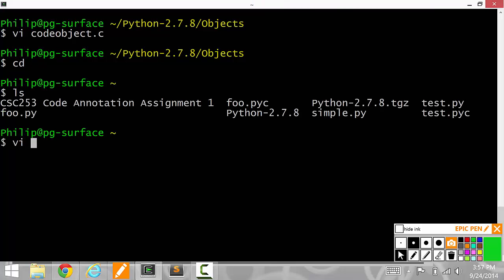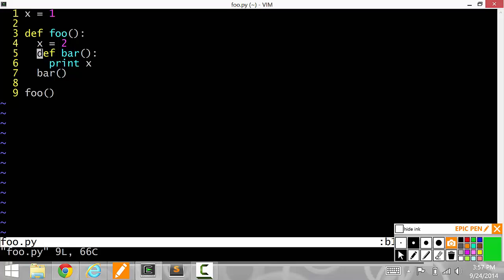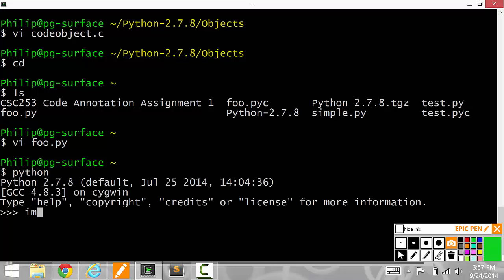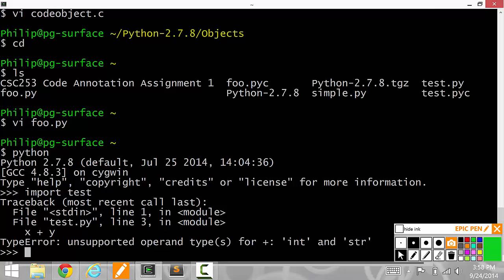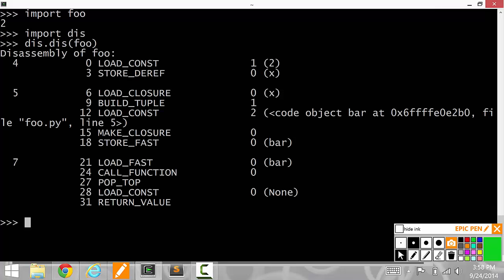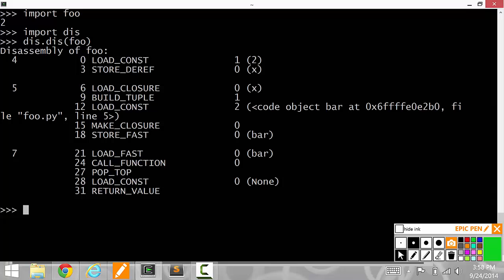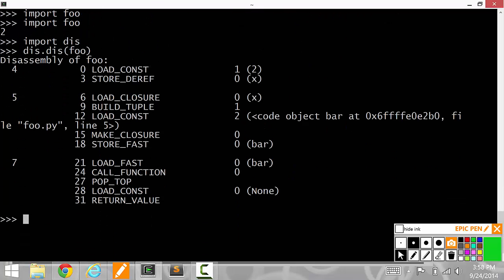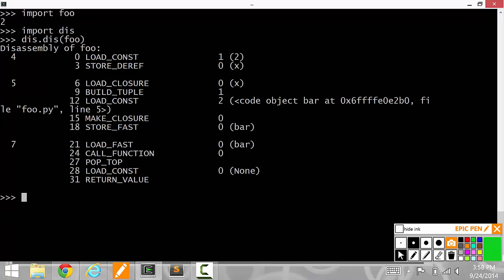I don't even remember which example we did. Okay, this actually has two things inside. So if I import test, import foo, disassemble foo, this disassembles the foo object. It disassembles the code, and this code is all just bytecode, right? This is what we saw from the first class and all the classes.